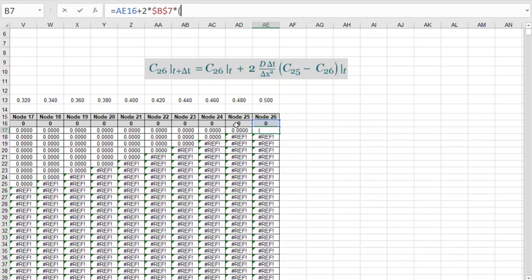So that, again, that's the previous step. So that's here minus there. Okay. So I've got that one fixed. And now I can go ahead and copy that down.